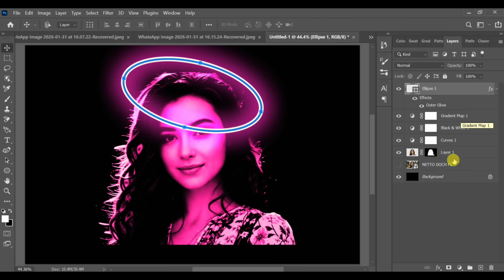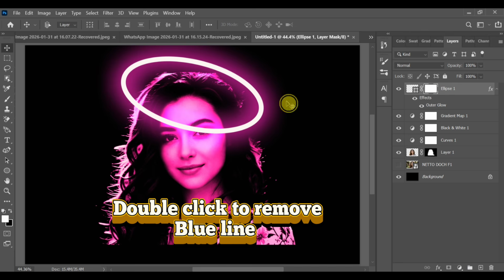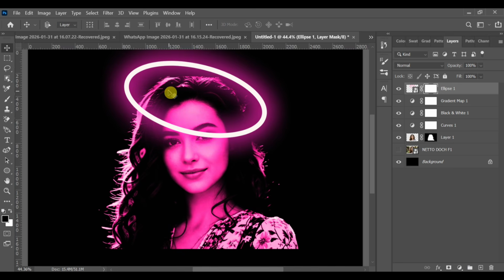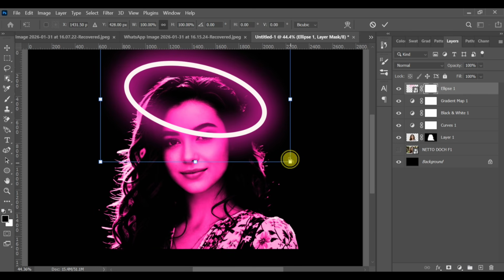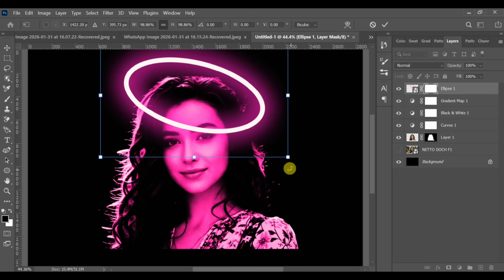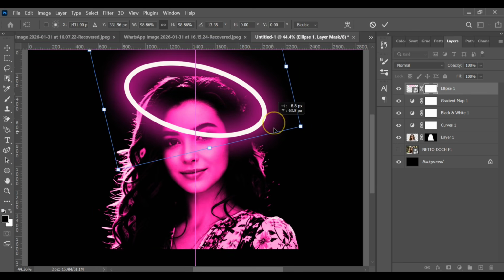Now add a layer mask to the ellipse layer. Use the Move tool. Adjust the ring so it appears only on the upper part of the head. Fine-tune the position until it looks natural. And that's it. This is how you can create a neon halo effect in Photoshop.